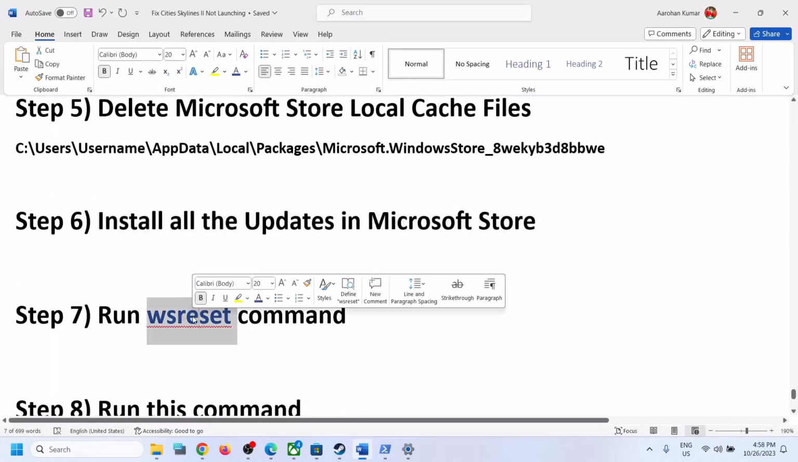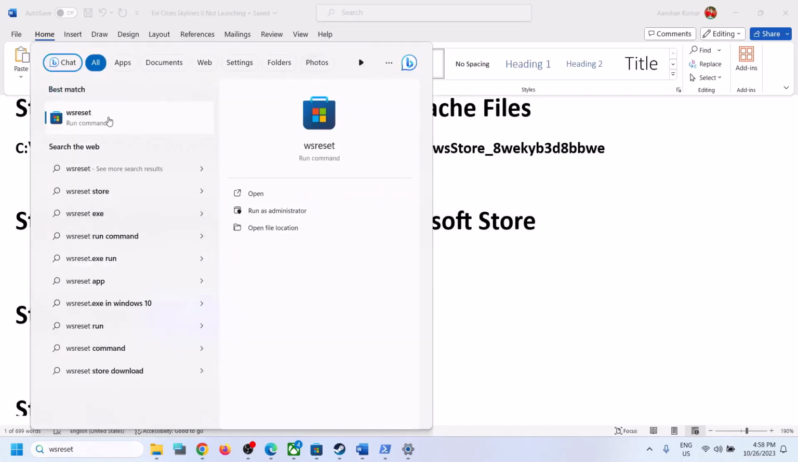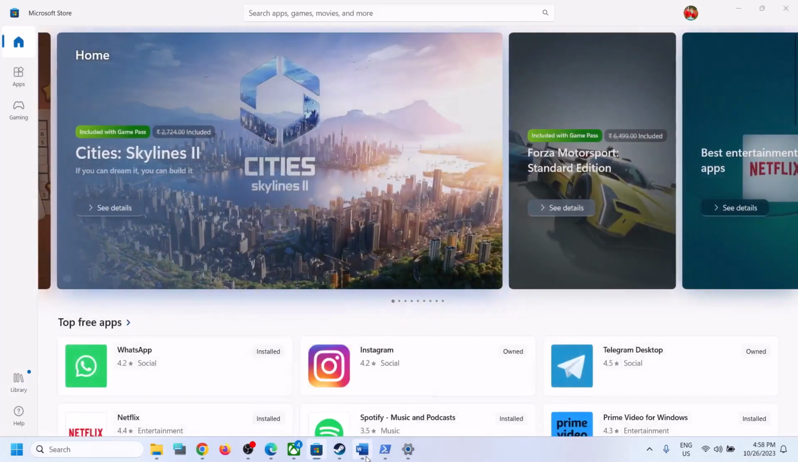Now the next step is to run the wsreset command. So type in wsreset in the Windows search box and then click on wsreset. This will open Microsoft Store and then you can launch the game and then check.